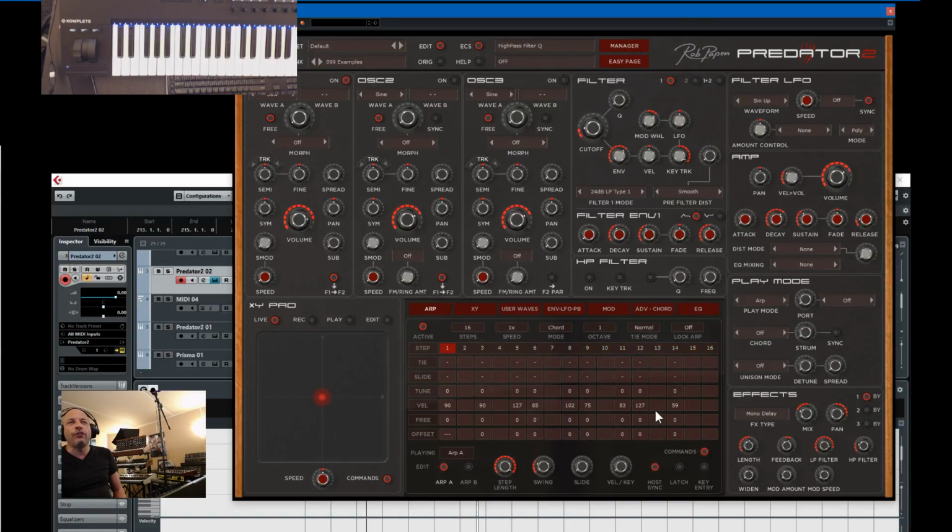Now velocity, if you change the velocity it needs to be active also on volume in the amp section to hear it, and of course here on the filter. So I need to open velocity. Okay, this is interesting. This is the sound which I made now with Predator 2 and using the Aperturator in chord mode.